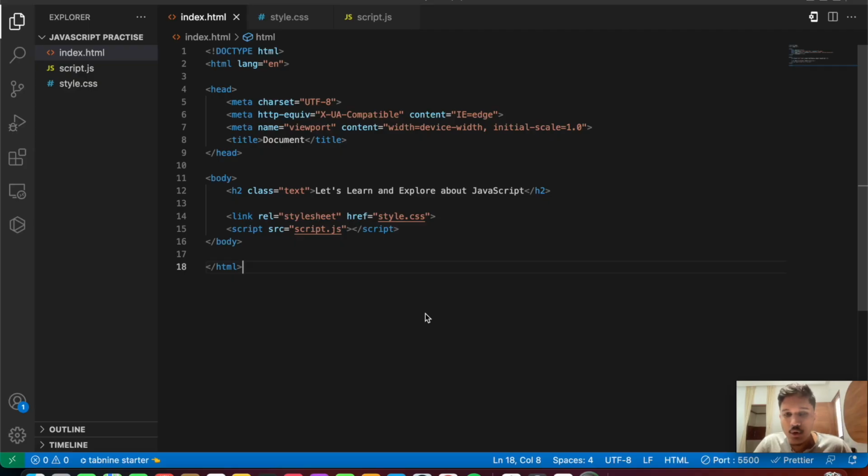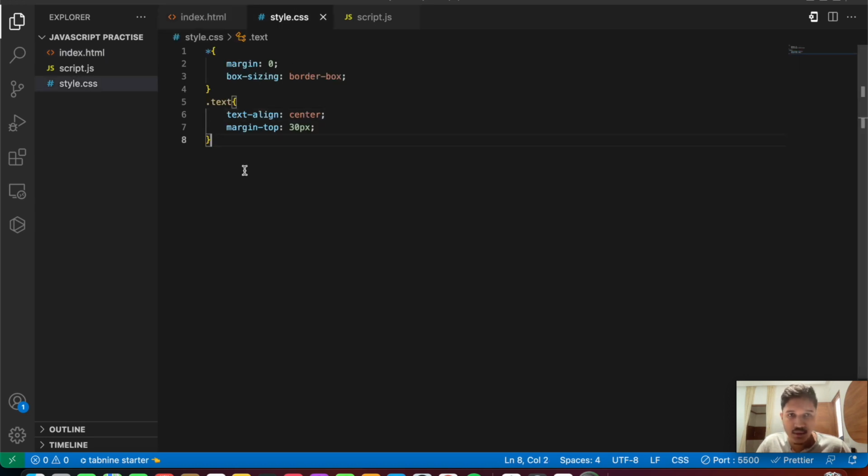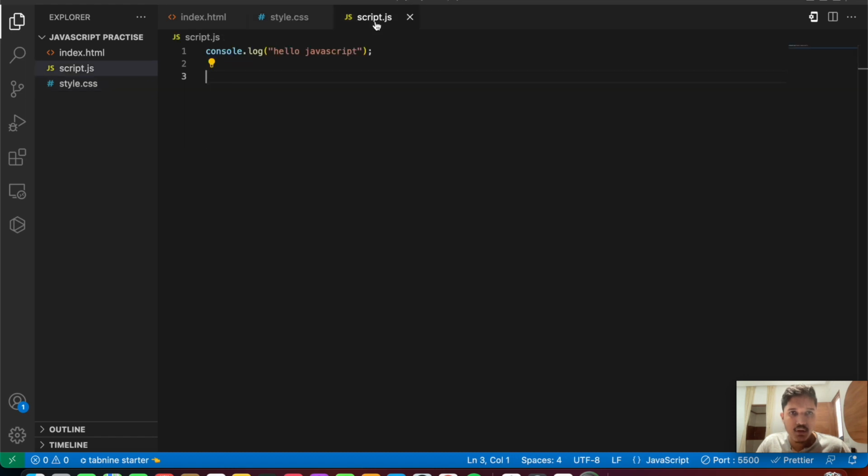So in this video, we'll be looking into the JavaScript for loop. Inside my VS Code, I've opened up my index.html file, my style.css file, as well as my script.js file. There is some basic boilerplate code inside my index file, some basic styling in my style.css file, and a basic console.log text inside my script file. Okay, so now let's start exploring the for loop in JavaScript.